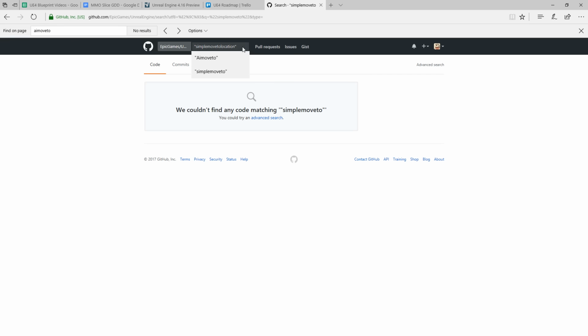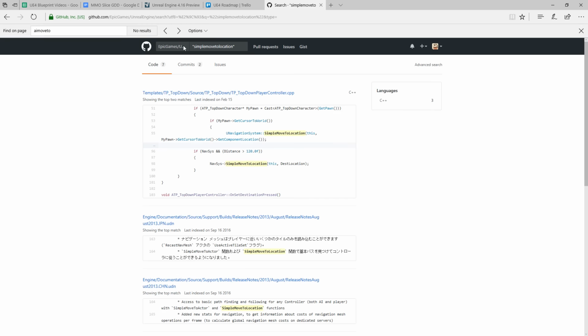Can we please search? Okay, enter isn't searching. Why is nothing working for me today? Simple move to location. Enter. Enter. There we go. So there's simple move to location right here. And that's just simply calling the navigation system, calling simple move to location, passing in the controller, telling it where. Oh, this is actually the one for the top-down character. But yeah, simple move to location and then the location. So actually, this one's really simple. Simple move to location, destination, and the controller of who you're moving. So that would probably be the easiest way for you to do it.